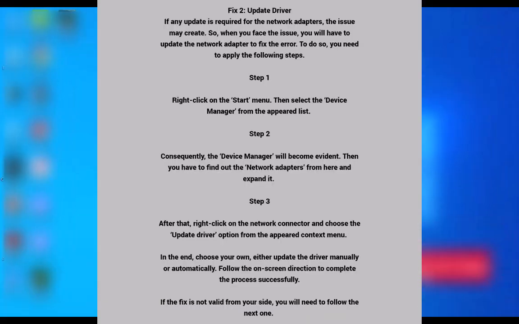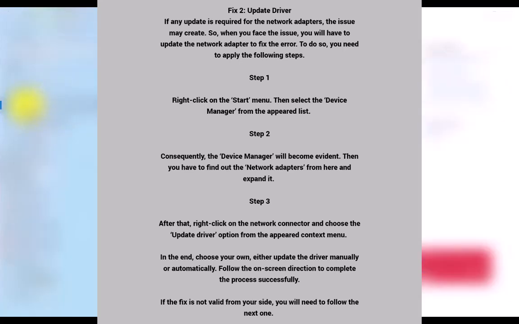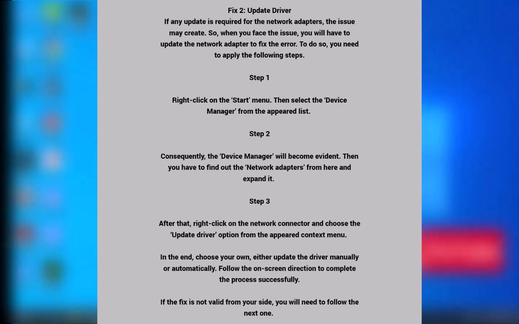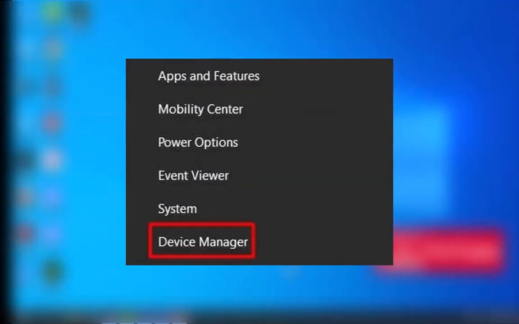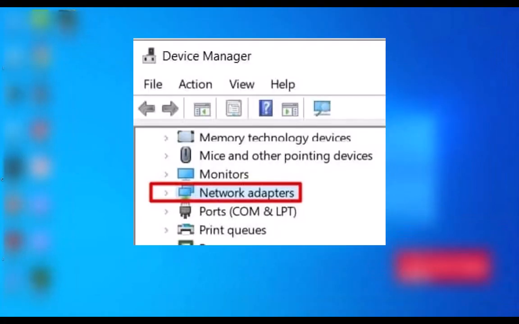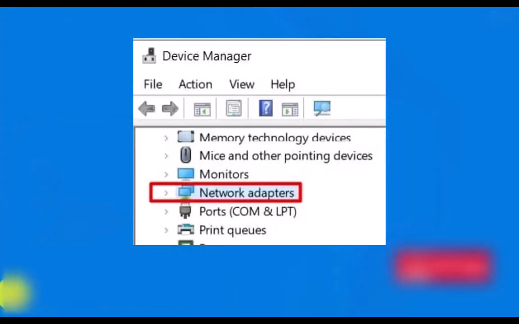Fix 2. Update Driver. If any update is required for the network adapters, the issue may occur. So, when you face the issue, you will have to update the network adapter to fix the error. To do so, you need to apply the following steps. Step 1. Right-click on the Start menu, then select Device Manager from the list that appears. Step 2. Consequently, Device Manager will become evident. Then you have to find the network adapters here and expand it.